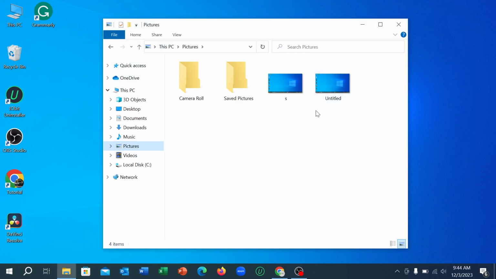So in these two ways you can take a screenshot on your Windows PC or laptop.